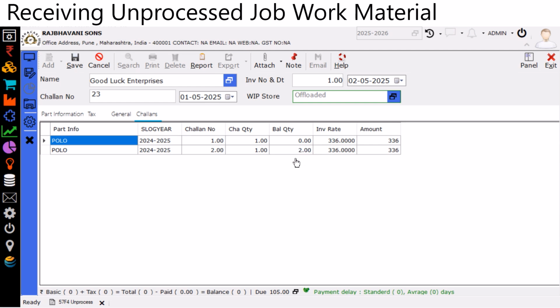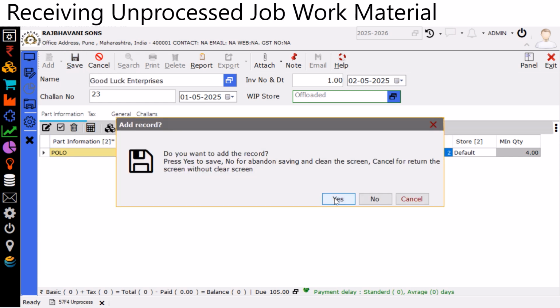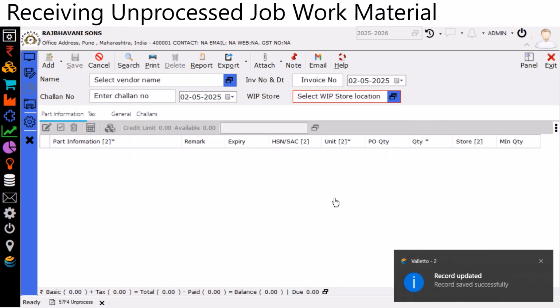Finally, once you have reviewed all the information and it is correct, tap Save. If all validations are successful, the system will generate your unprocessed material receipt.